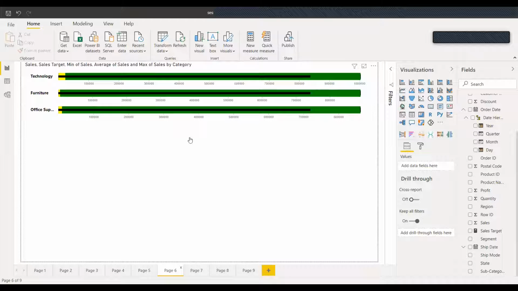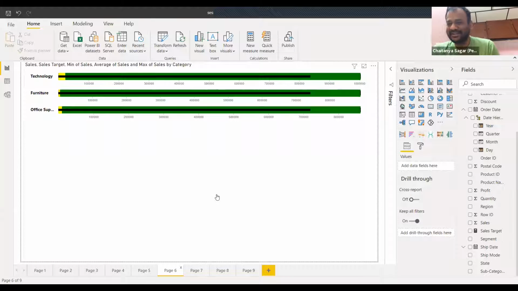Basically, it's useful for data, let's say mostly sales data, where you have a set of targets. Let's say if you have, sorry, one quick question again.